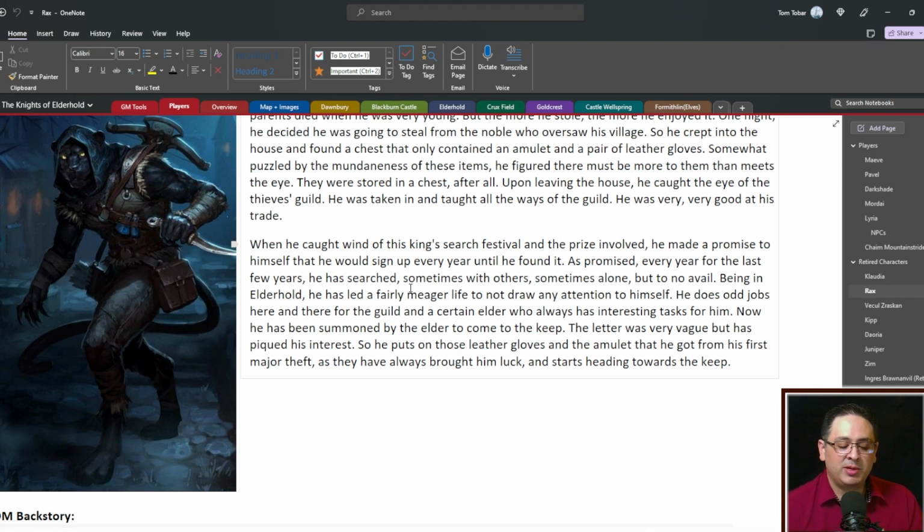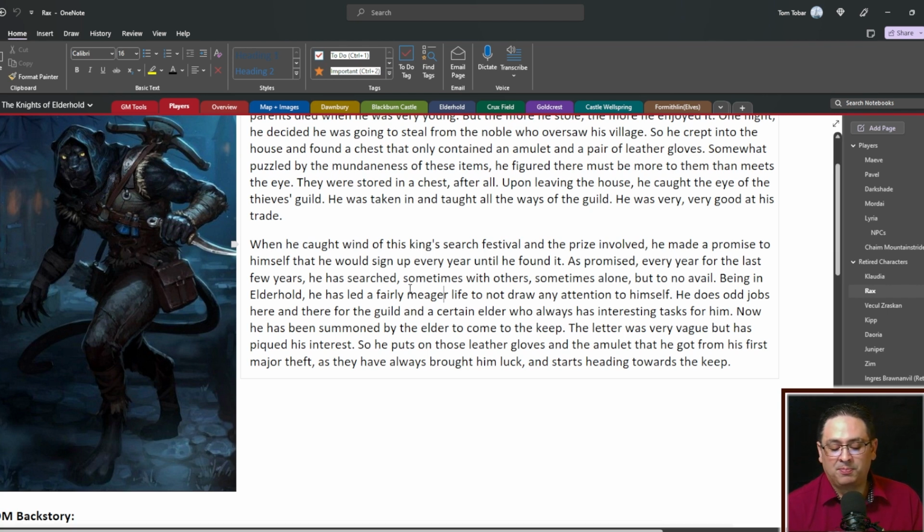Basically, what I told them is some history about Elderhold as a whole, and their adventure is that they've been called up to the castle by a patron. It actually was an elder of Elderhold that they've done work for before. They don't really know why they've been called up, and so he took this information about the primer that I gave him.